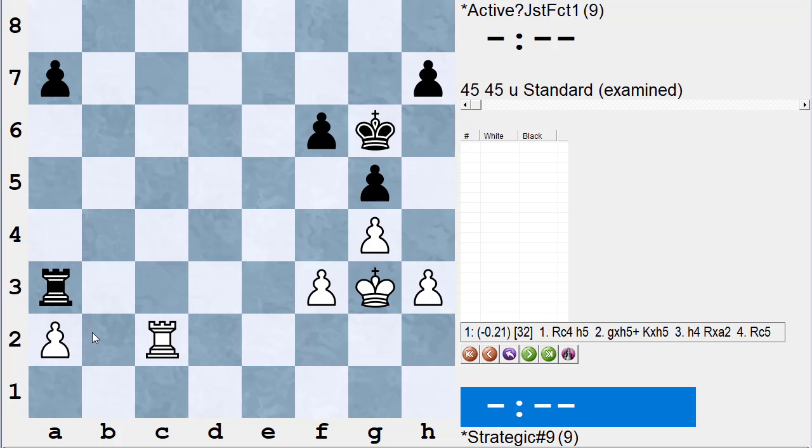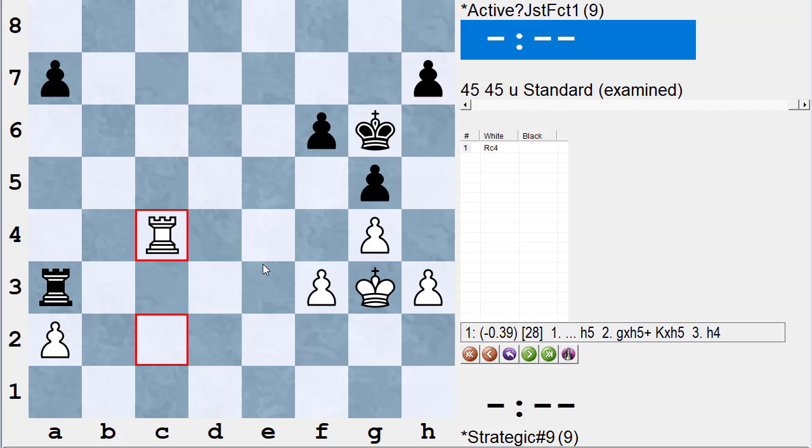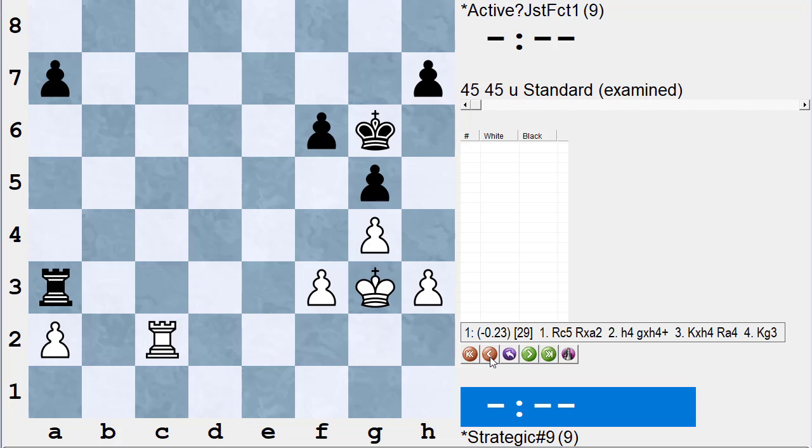So the computer actually wants to sacrifice this pawn and play rook to c4 and then cut off this pawn and stop these pawns from moving with an active rook. And the computer seems to think that if white plays actively this way, he should be able to get a draw. So this is a very, very important decision. Do I sit back and play passively and just defend, or do I sacrifice a pawn and get an active rook and try to defend down a pawn with an active rook instead? This is a very hard decision.